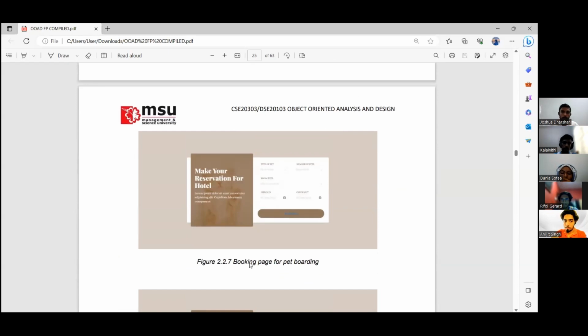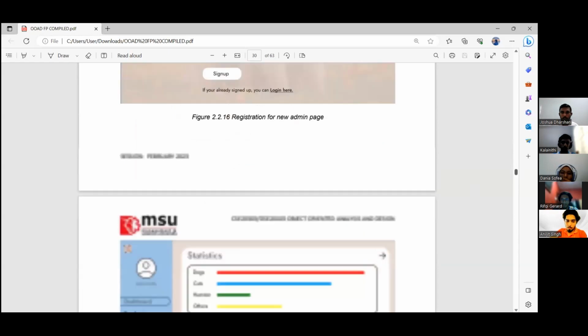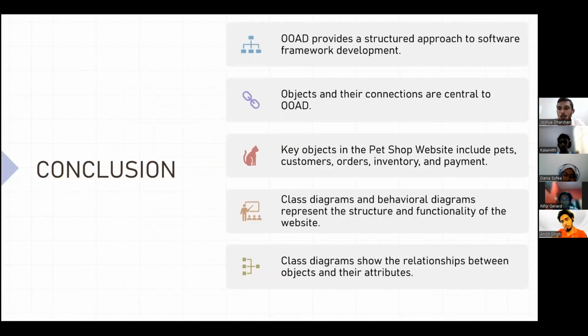Lastly is the conclusion. So for the conclusion, object-oriented analysis and design provides a structured and systematic approach to creating software frameworks, and OAD allows for the creation of modular, extendable, and maintainable frameworks. OAD encourages an understanding of the system design and behavior, enabling effective communication between the partners and the developers.